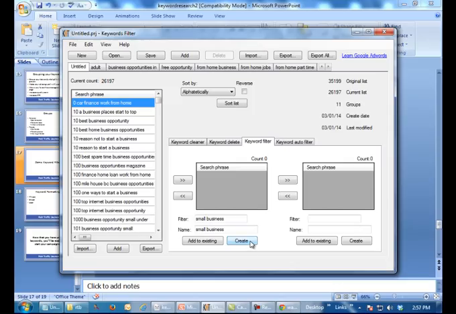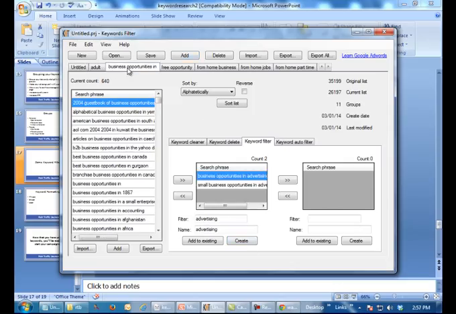Okay, so now we've got our list, and now what I can do is I can either export these one at a time. I can rename this. I can export, click this button here to export, or I can click on export all. That will allow me to do that.